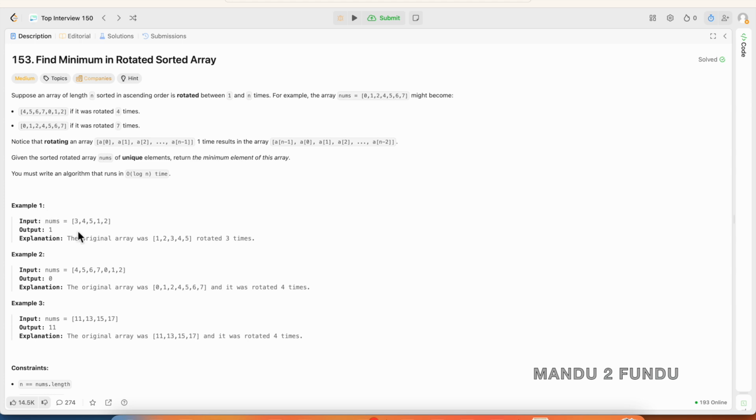Let's take a look at example one. Here the array has 5 elements and that array is rotated 3 times. In this, the minimum number is 1, so that is the output. In the case of example 2, the array has 7 elements. In this, 0 is the minimum element, so the output is 0. In the case of example 3, the array is not rotated, or we can say it is rotated 4 times. In this case, the minimum element is 11, so the output is 11.